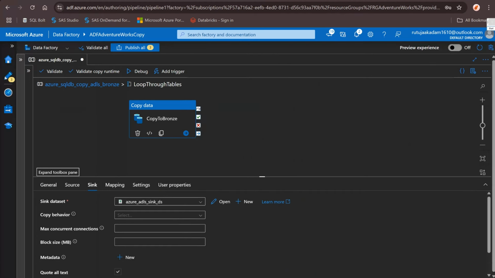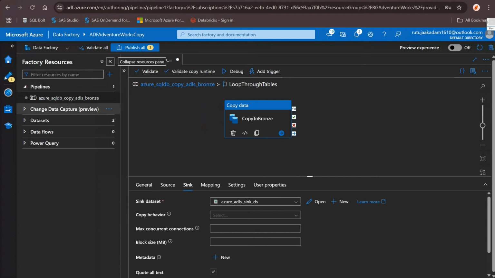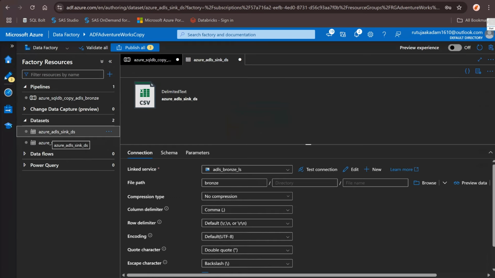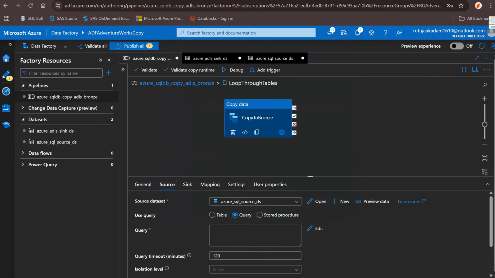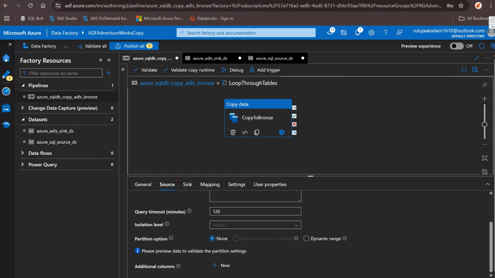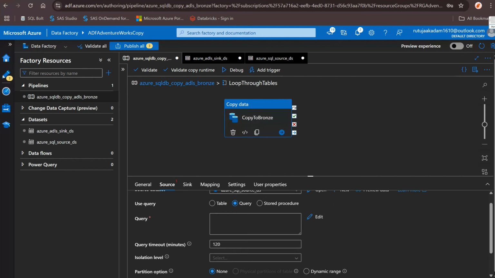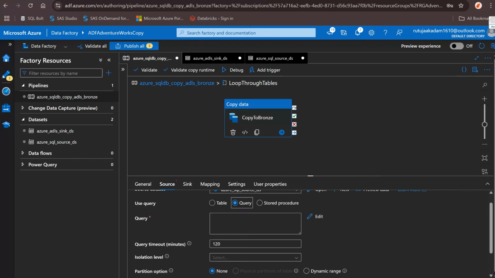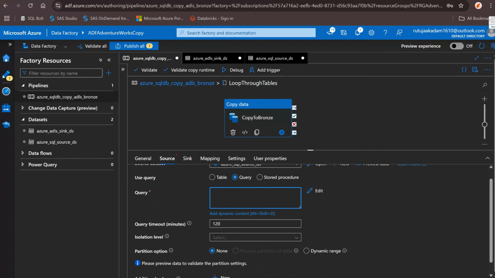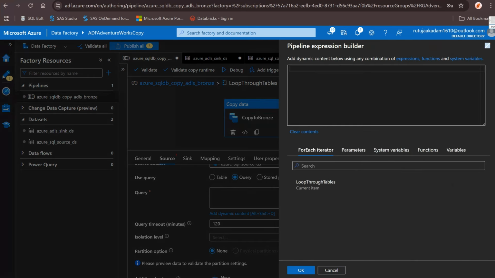Now what we will do, these are our two datasets. So this is our sink dataset and this is our source one. So come to our main activity. Under this we have copy activity. So this is our for each activity and under this we have this copy activity. To run this for each activity on this copy activity, we will use query as query. By default it will be table. So select the query option, click on that and click on add dynamic content.